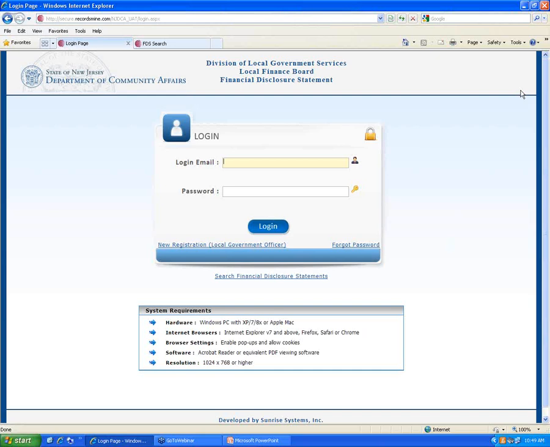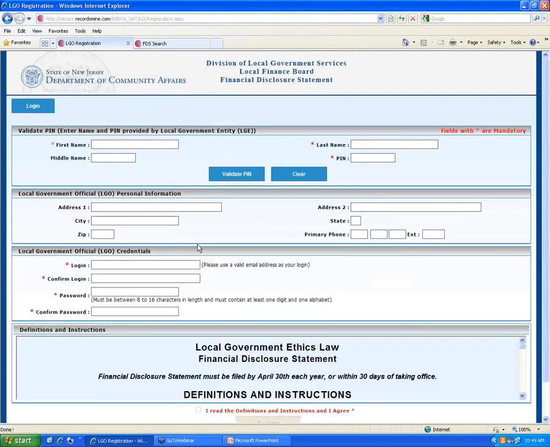Okay, so let's talk about an LGO. So since, again, the majority of the participants today are municipal clerks who have to file an FDS themselves, I'm going to show you how you set up an LGO account in the system, and how you would actually file. So right on the login page, we have a link here that says New Registration, Local Government Officer, right? That person will click on that link, okay?